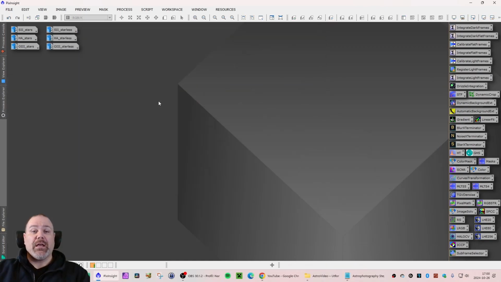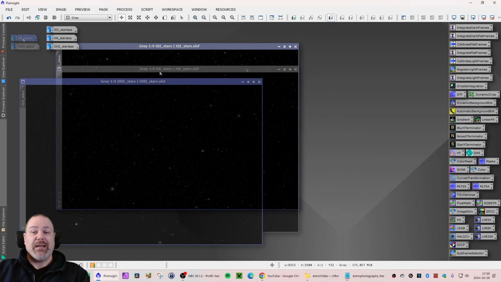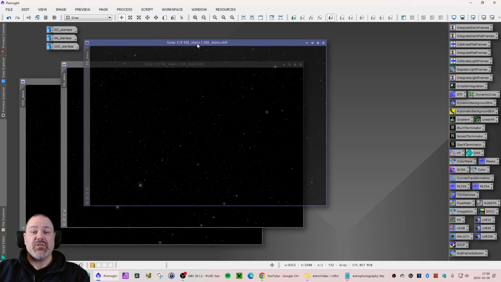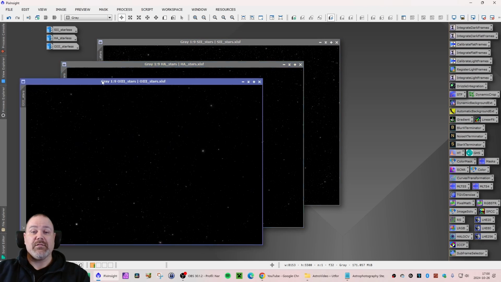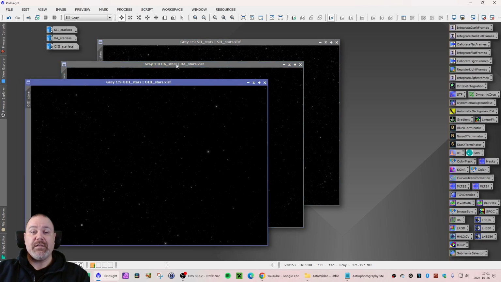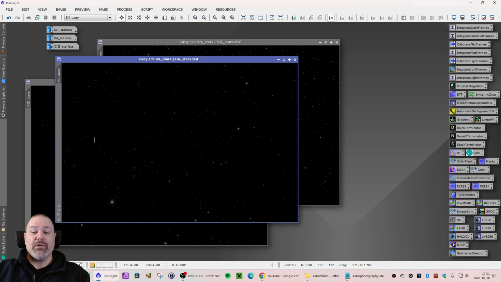I'm going to start with combining the stars. I have stretched the stars separately after making a starless and stars version in the linear phase. And now we are going to integrate these three into SHO stars. And after that, we are going to make a synthetic RGB color image. So the stars will be as true to what they actually look like as possible.